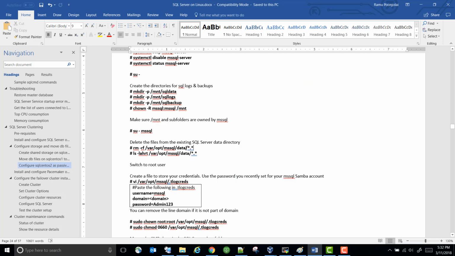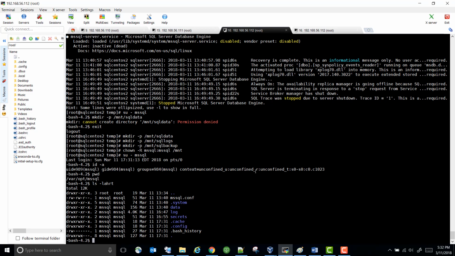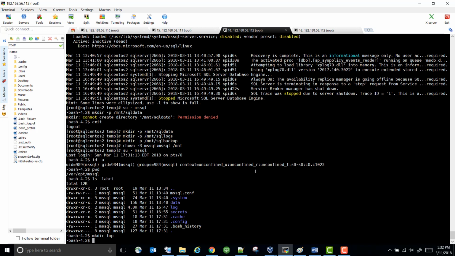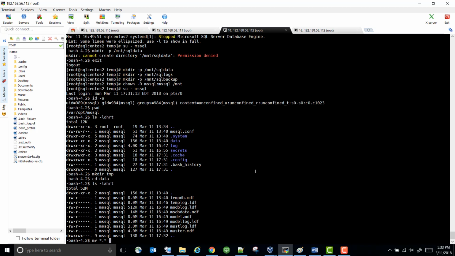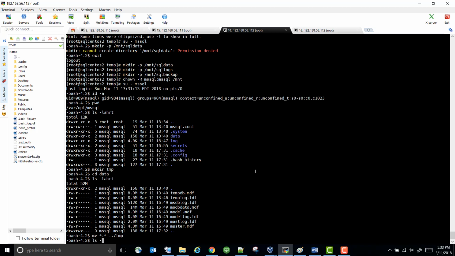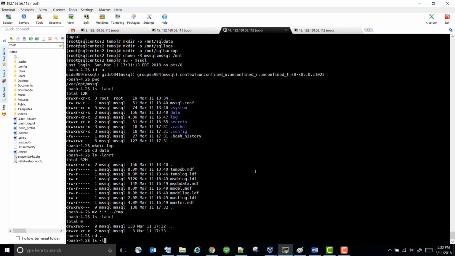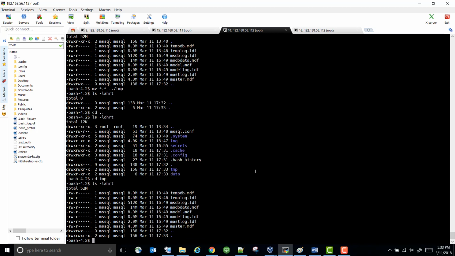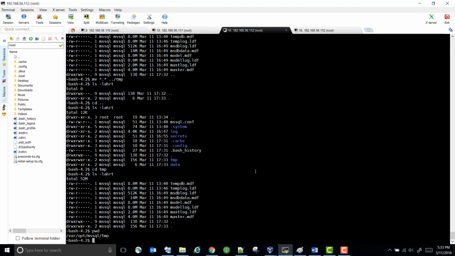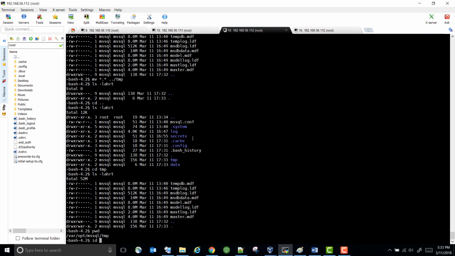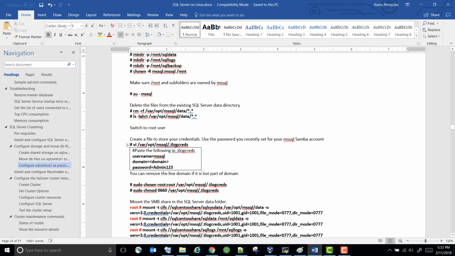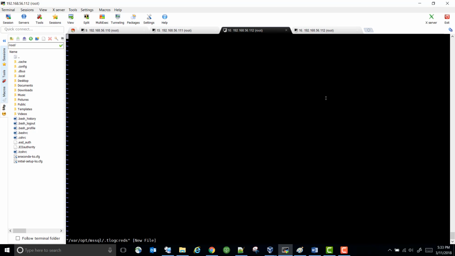Now we can remove the files under the data folder. So before we remove, let's create some temporary folder. Okay, we have all the files in a TMP folder. Let's switch back to root and then set up the credentials for the SMB share.